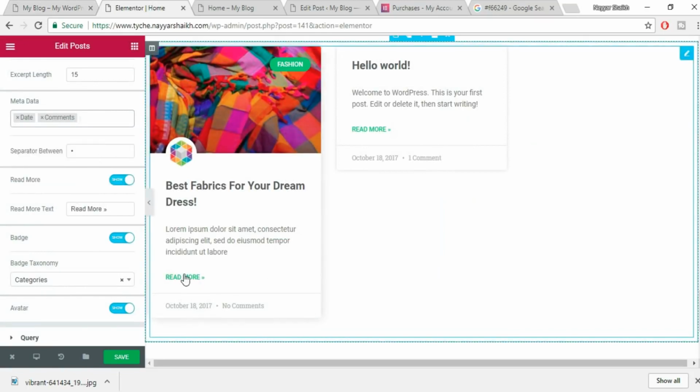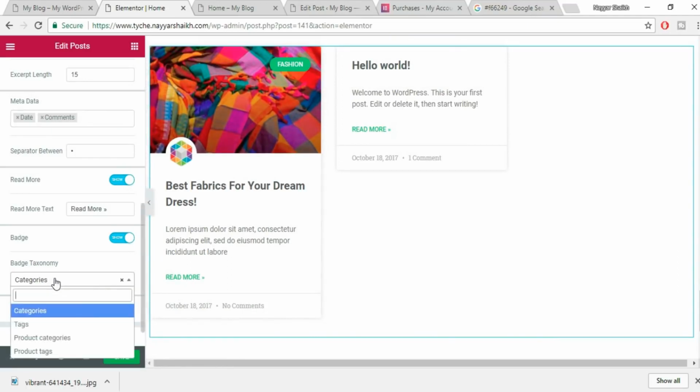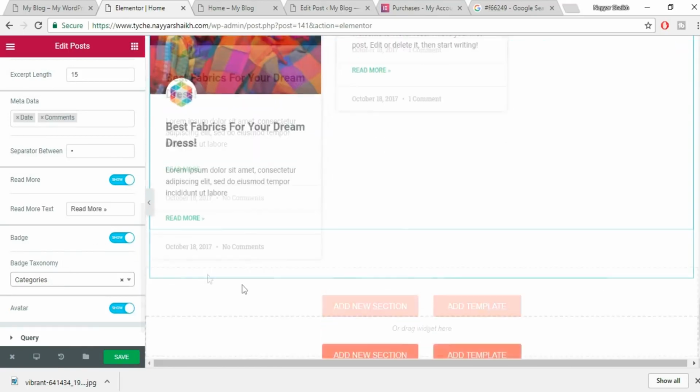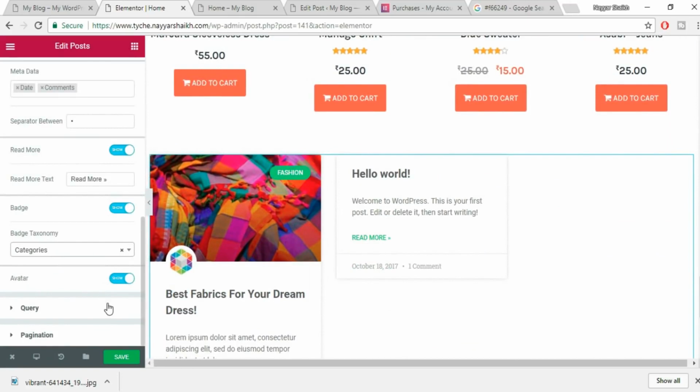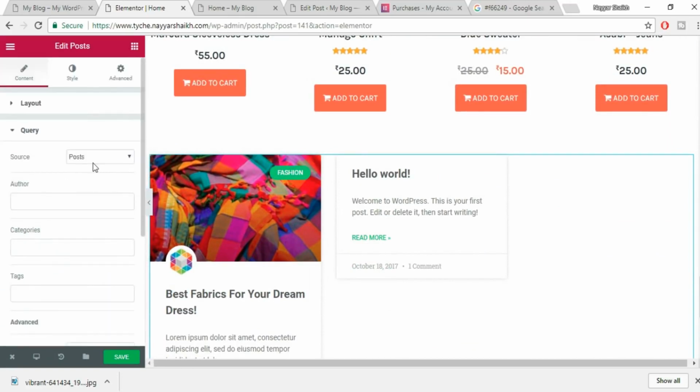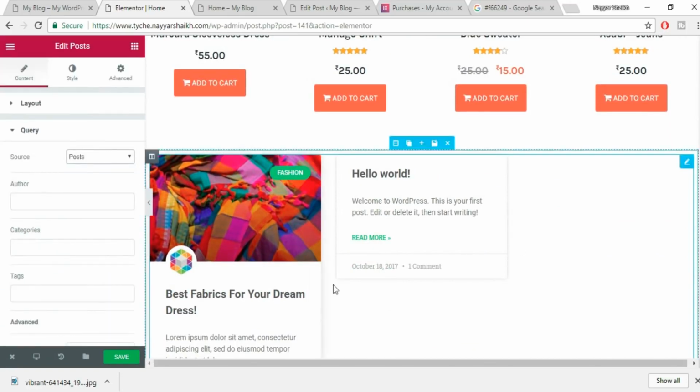Now read more, here is the read more button. If you want the read more button, you can click on this. You can select the category for whatever category you want to show here. Badge, okay, so this is the badge. The fashion category is shown. Fine. Click on query, source, post. Yes, we want to show post over here.